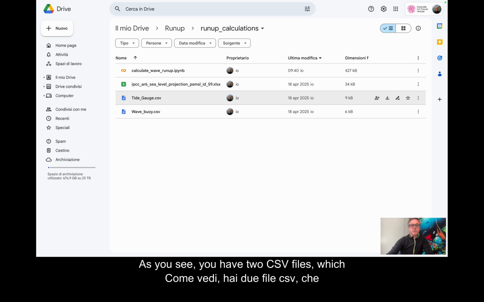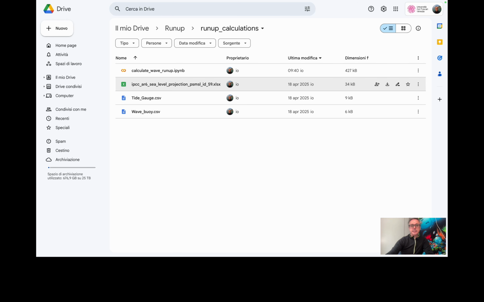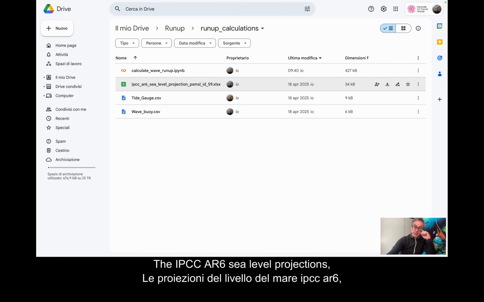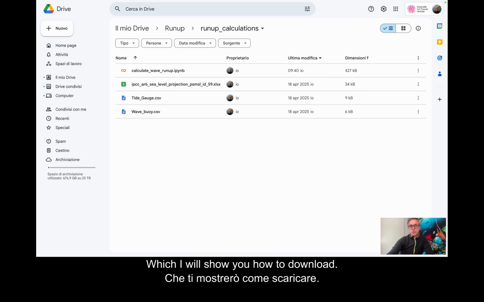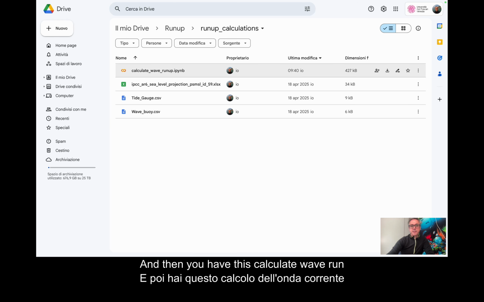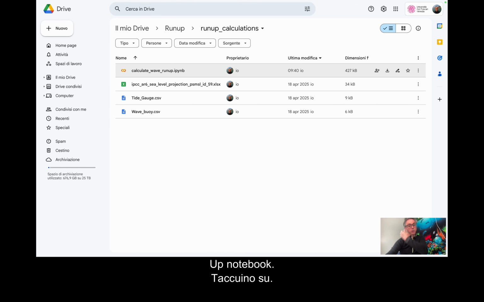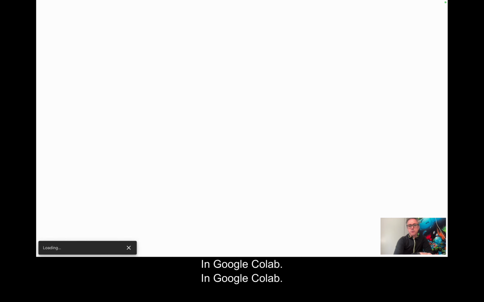As you see, you have two CSV files, which is the wave buoy tide gauge data, and you have here the IPCC AR6 sea level projections, which I will show you how to download. And then you have this calculate wave run-up notebook. This is a Google Colaboratory notebook, and if you are in Google Colab, you just double click on it and it will open up in Google Colab.